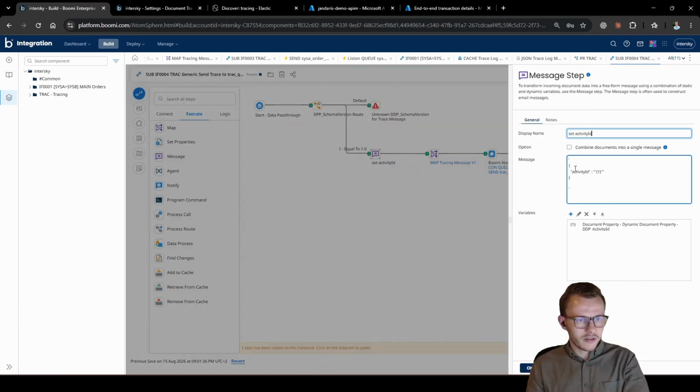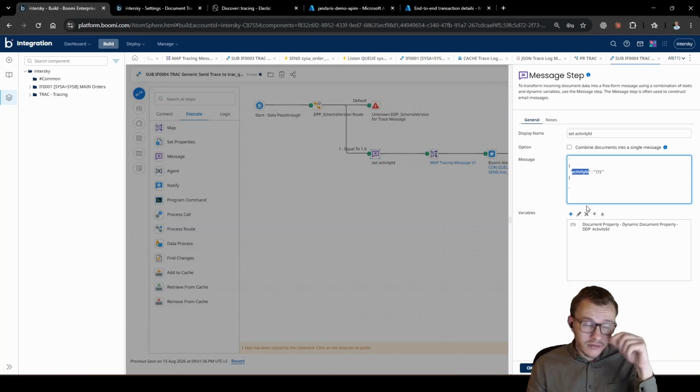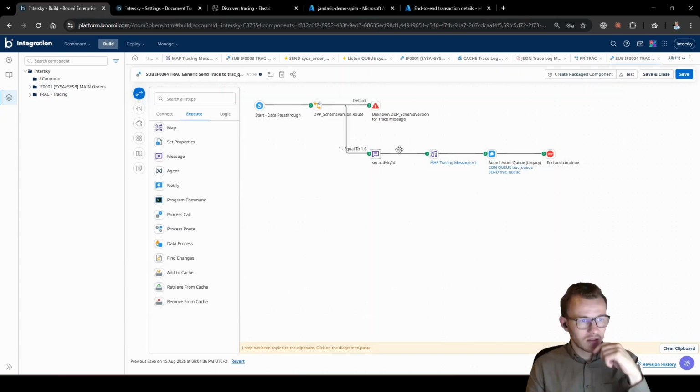Here I have a very easy set activity ID. It's just a JSON where I set the activity ID so I can match my trace with a certain activity. And that's very important because if your activity ID changes because you debatch your documents, this will make sure that the proper metadata is attached. So be careful with that.